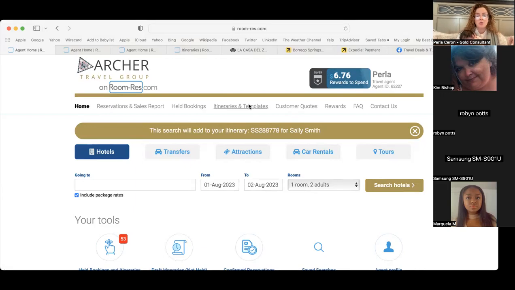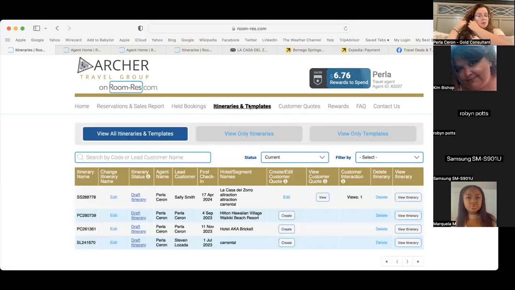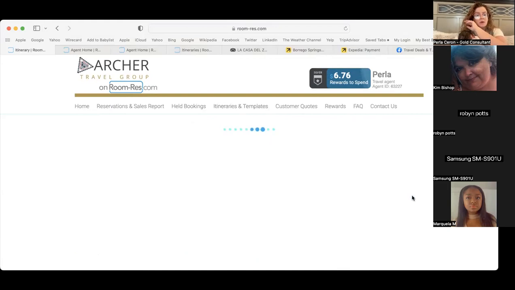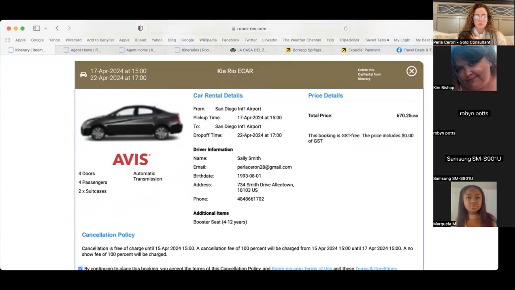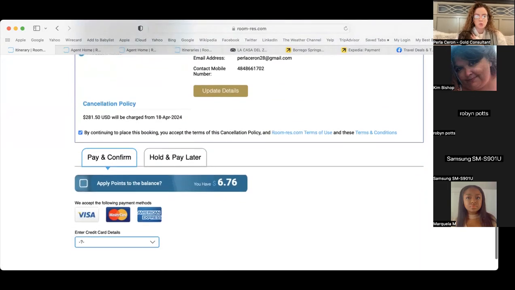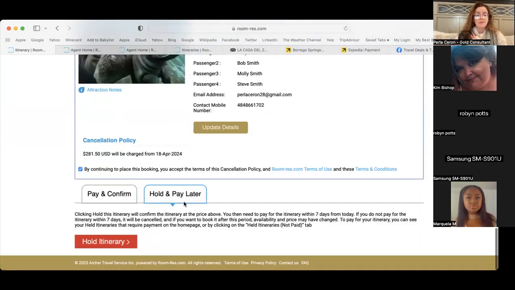So if you go to view itinerary and scroll down, if you hit hold and pay later, this will confirm the itinerary with the price above, with the pricing each individual thing is, by holding and paying later. But this obviously has an expiration of 7 days. And obviously paying confirms it too.